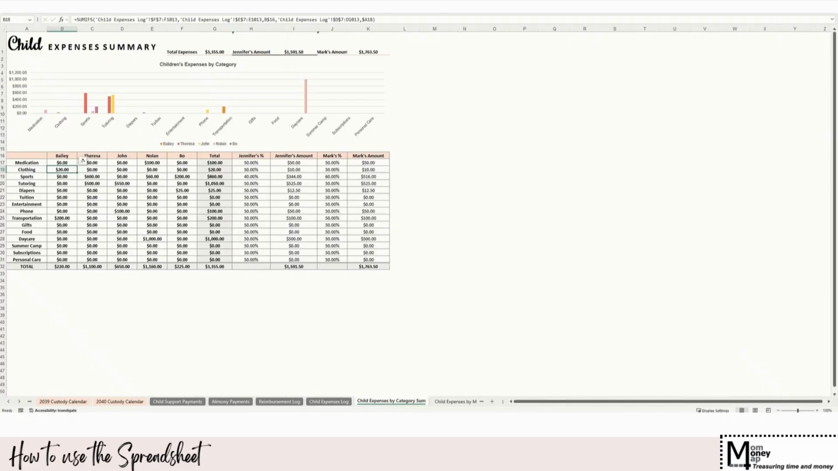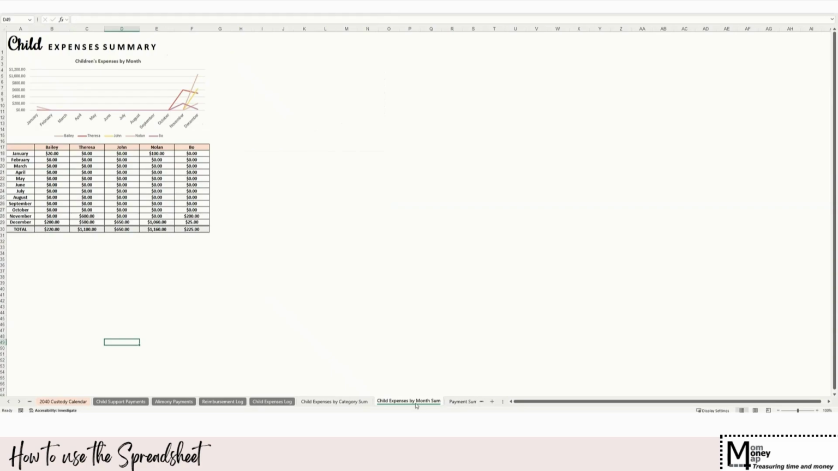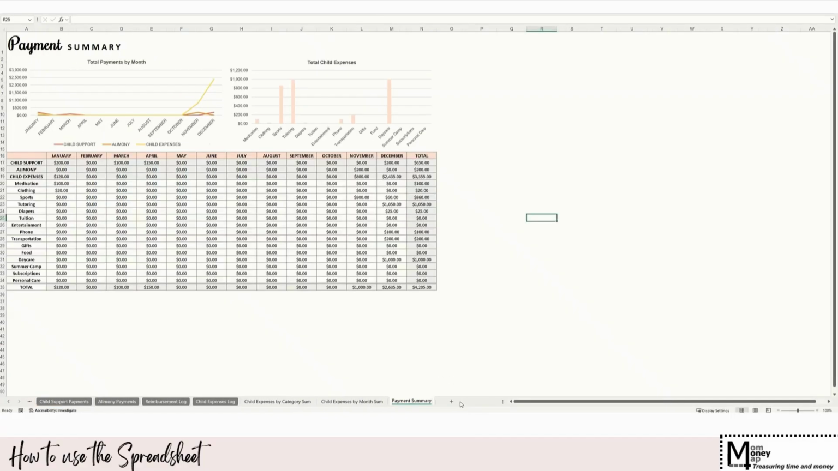You'll see that there is a summary based off of the child expenses log here. And then there's also a child expenses summary broken down by month, as well as a payment summary as well. You'll see that these are the three main categories here.